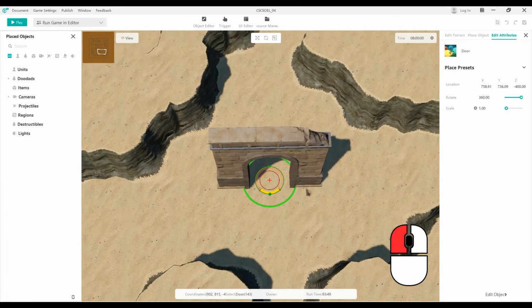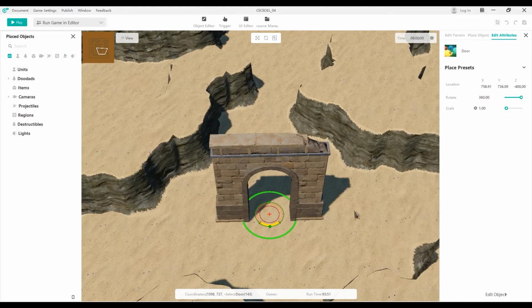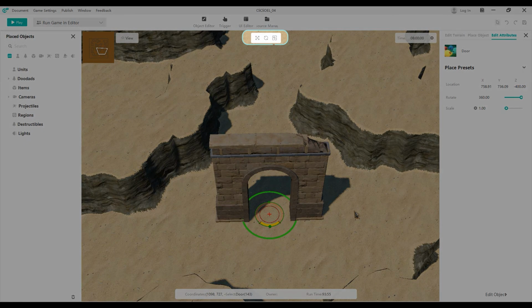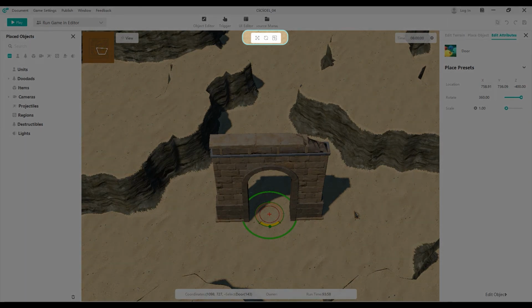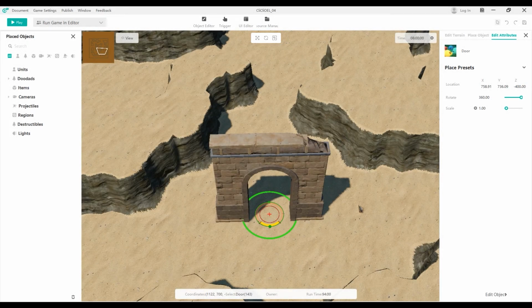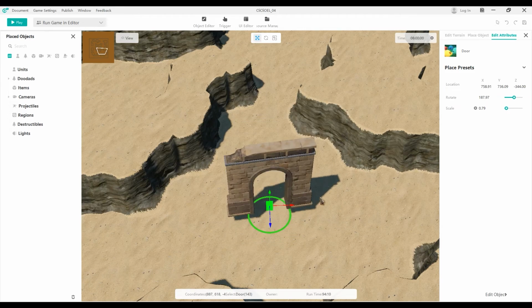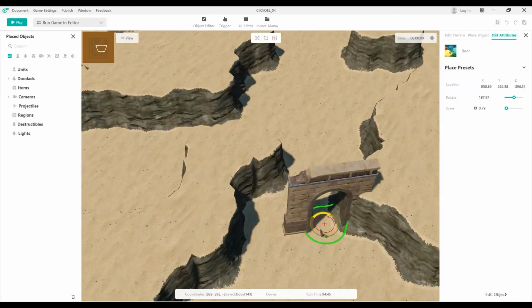Select the doodad with the left mouse button. The 3-in-1 widget and buttons will appear. The operations of moving, rotating, and scaling are the same as the units mentioned in the previous lesson. The desert maze is basically built with topography, walls, and pillars.